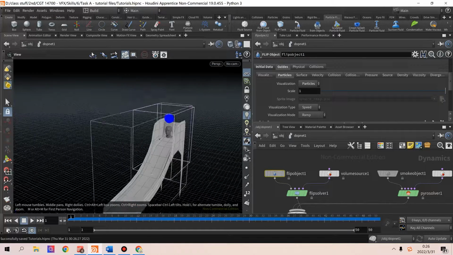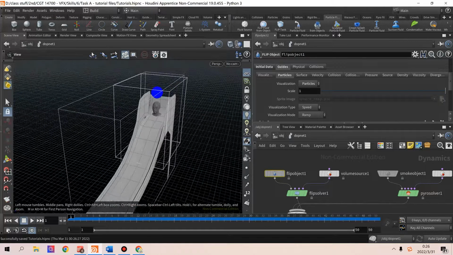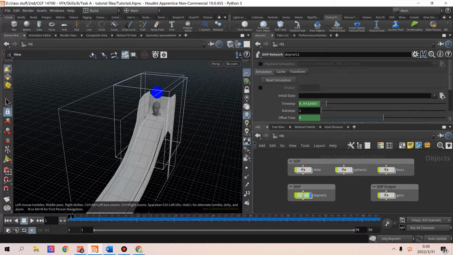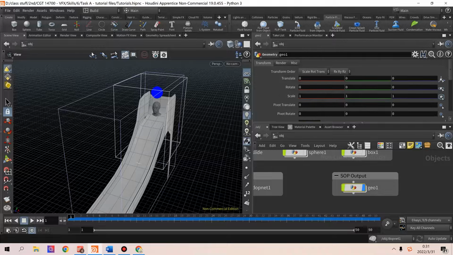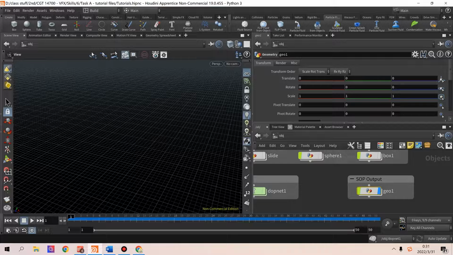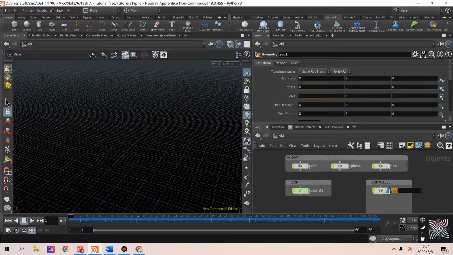So for now, what we need to do is the third part of this project, which is the second SOP network that is used for the output of everything we just did, because we want to retrieve all of the data processed in the DOP network and render it out with textures and shaders. So we first need to add a geo node, and we can name it, because we first want to import our slide for the setup of the environment, so we can name it import slide.